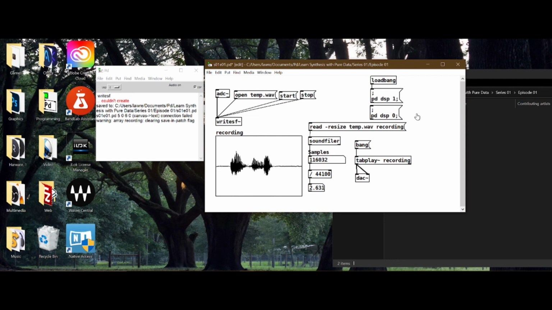Okay? That means this will be running and ready to go, so you could start clicking the messages to record, and then click the message to play back, and it will all go without having to go to the media menu and turn it on. Let me show you. I'm going to close this now.